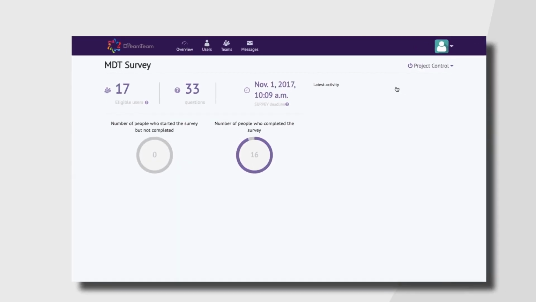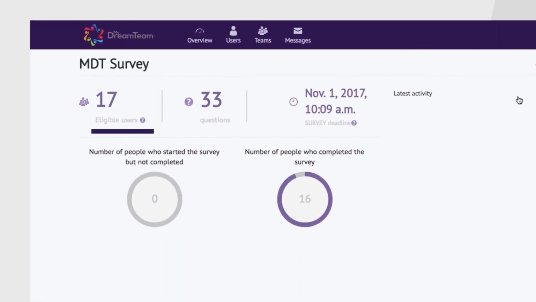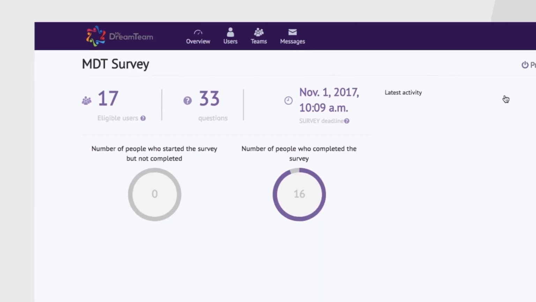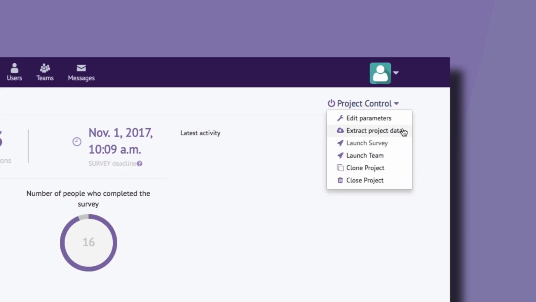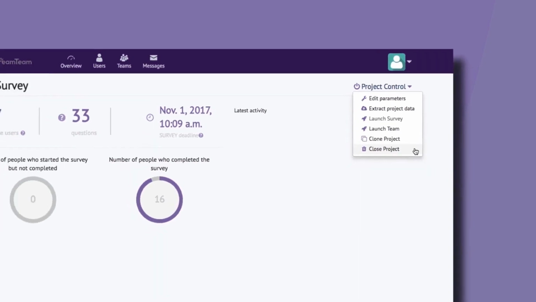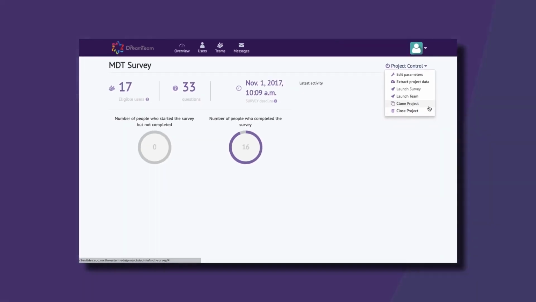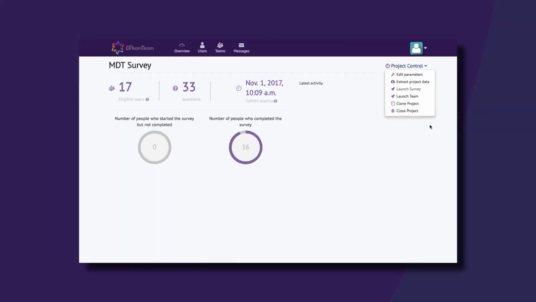The overview page will show you the number of users enrolled in the project, the number of questions, and the survey deadline. You can also see how many people are still completing or have already completed the survey. The Project Control drop-down bar gives you a variety of options regarding your project. You can edit its parameters, extract project data, launch the survey and team stages when applicable, and clone or close a project. Extracted data take the form of several .csv files.